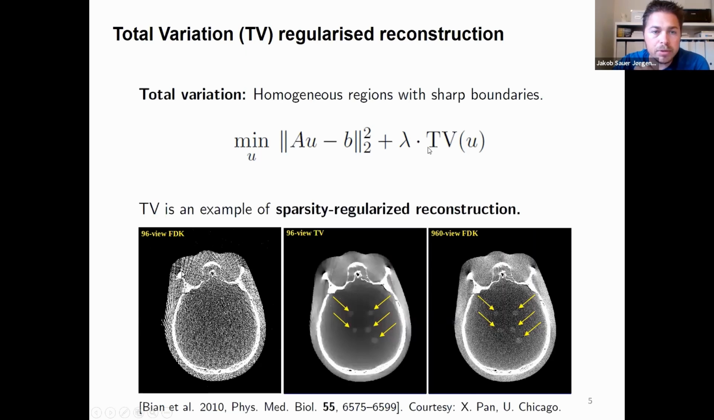And just to show an example of what TV can do, this is a three-dimensional physical head phantom that's been scanned in a medical CT scanner. If you use a full set of projections and the standard back projection type method for cone beam, you might get an image that looks something like this. So a cross section of the head, and I think these are little simulated tumors you've got here.